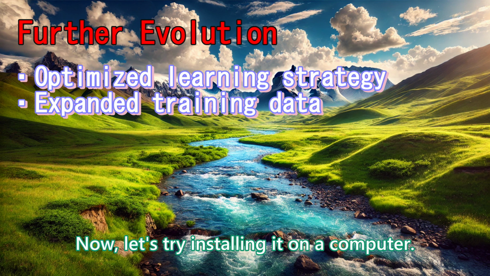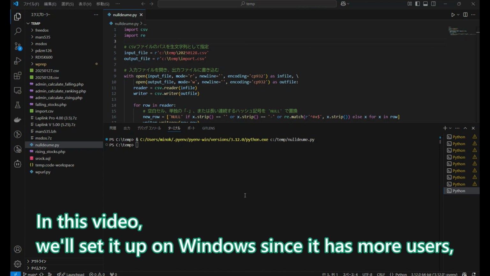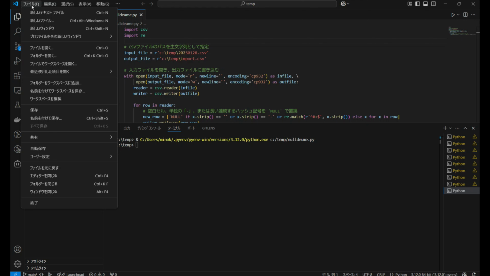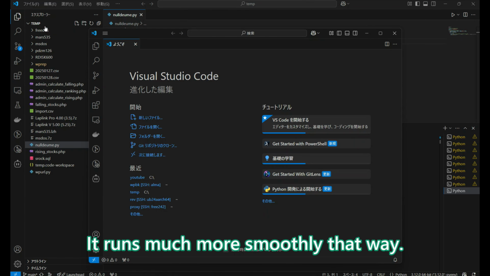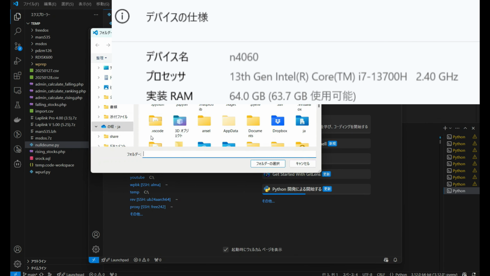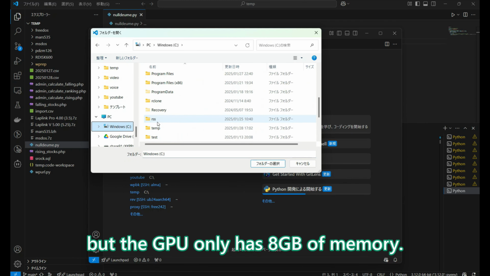Now, let's try installing it on a computer. In this video, we will set it up on Windows since it has more users. But I actually recommend Linux. It runs much more smoothly that way. Here are the computer specs we are working with. I think these specs are decent, but the GPU only has 8 GB of memory.